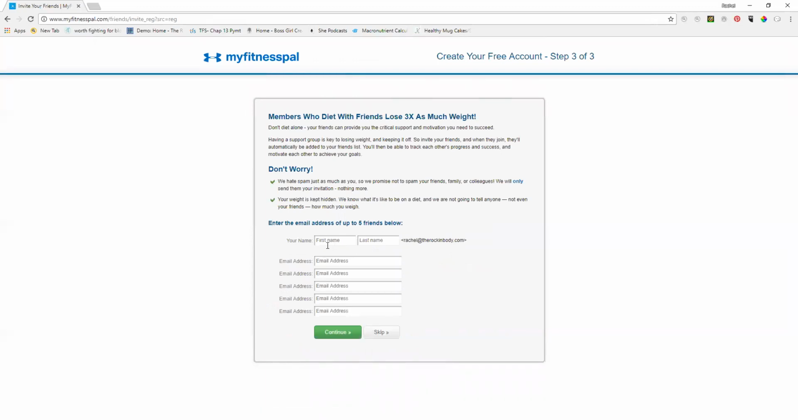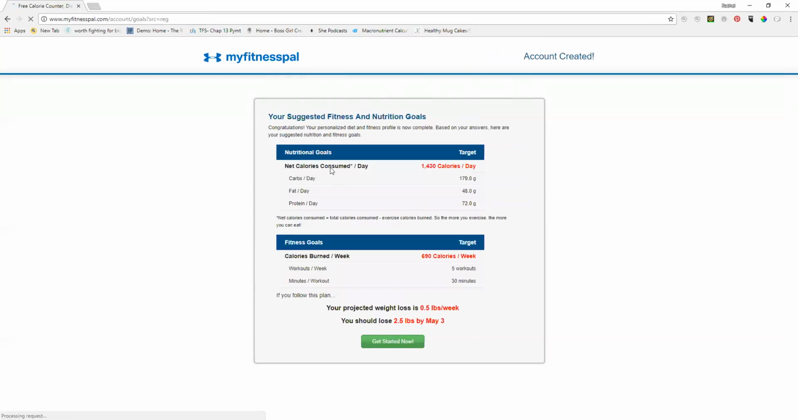You can add your friends. So maybe what I'll do here, I'll add my, well, I don't know my Fit Dream Life email address. So I'm going to just skip this. But you can add some of your friends' emails on here. Skip.